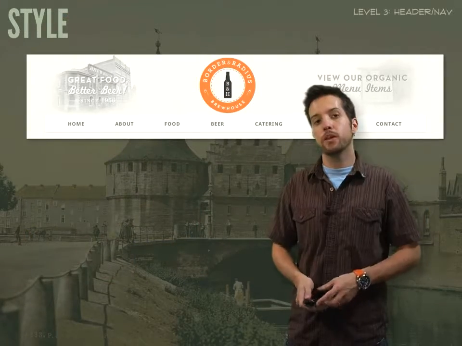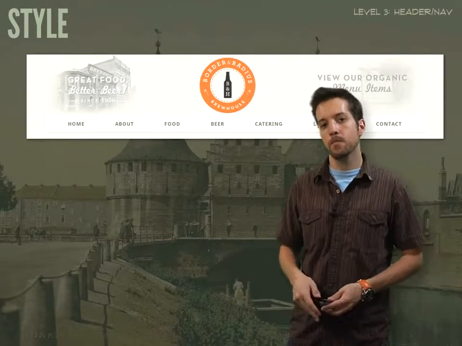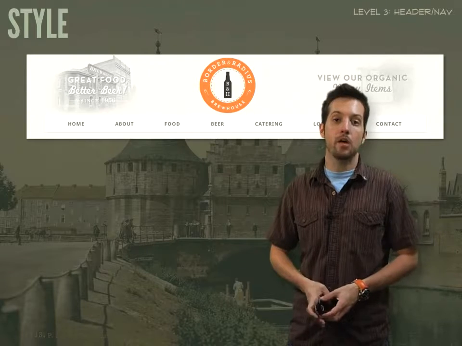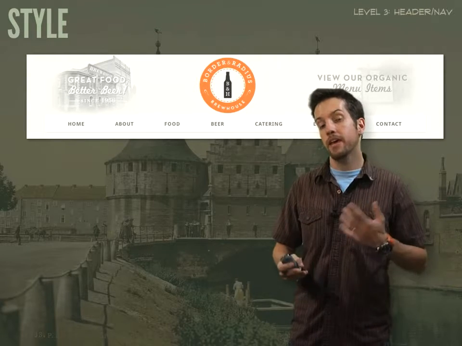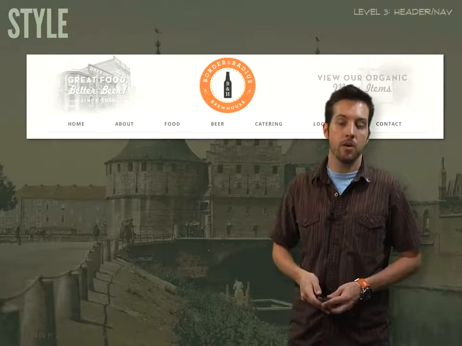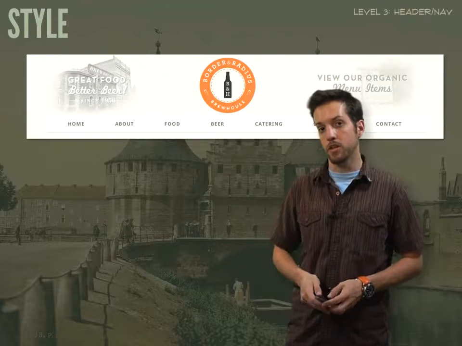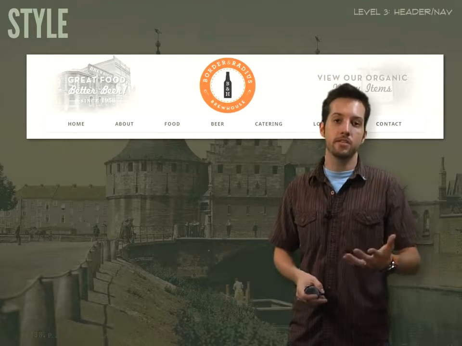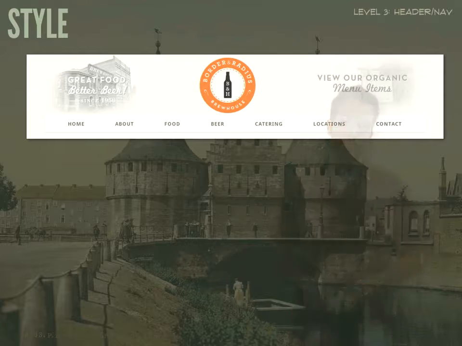So in this navigation we have a few things that need to be styled. We have a background that we want to style with a box shadow. We have our text, which we want to style with a text shadow and actually add an @font-face declaration. And then we're going to add a transition on the rollover effect. So let's start with the @font-face declaration.